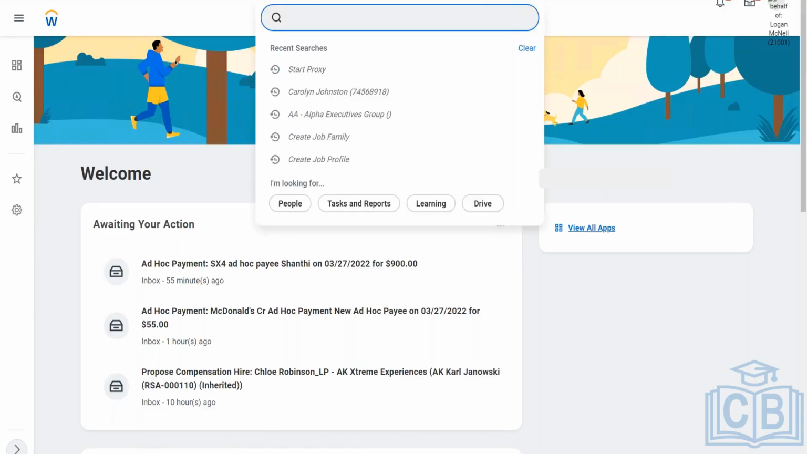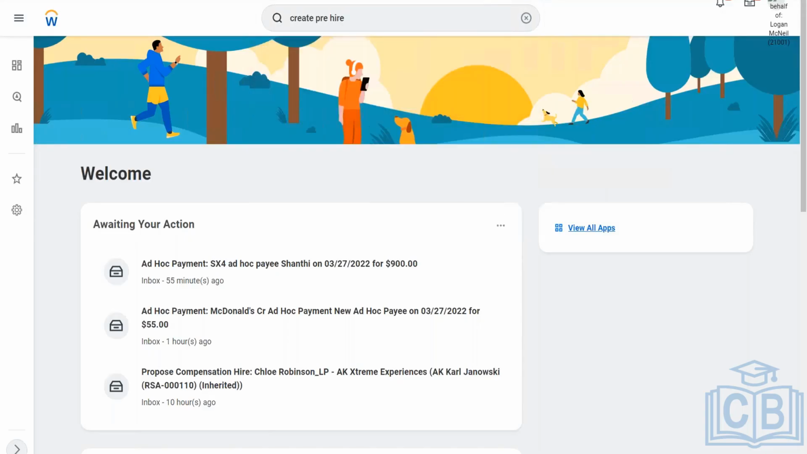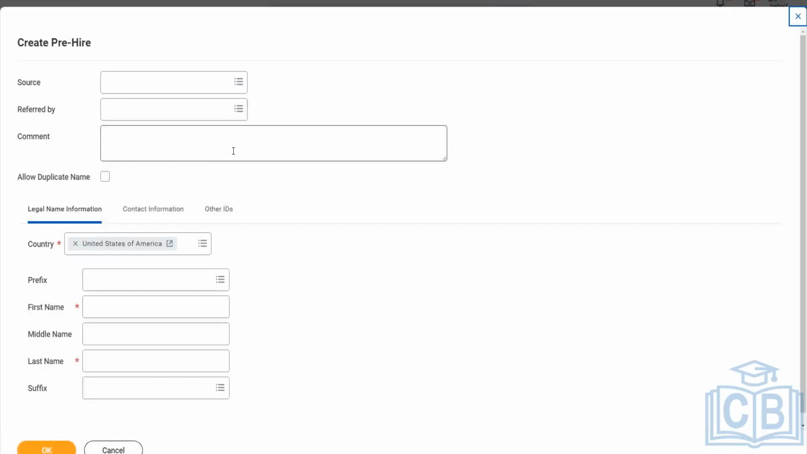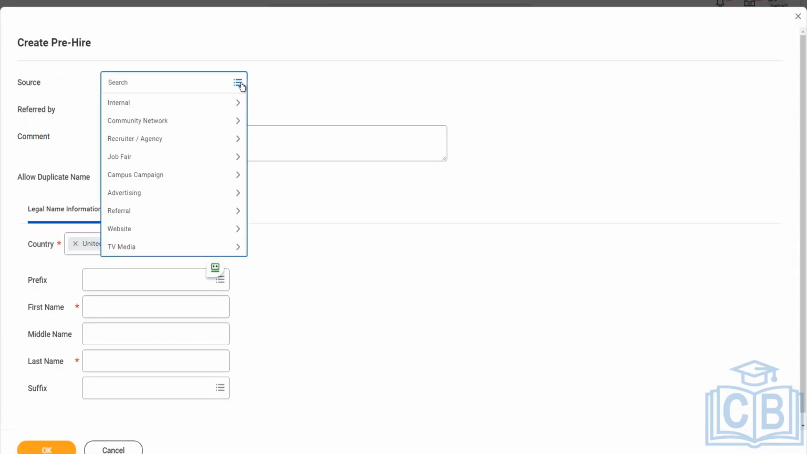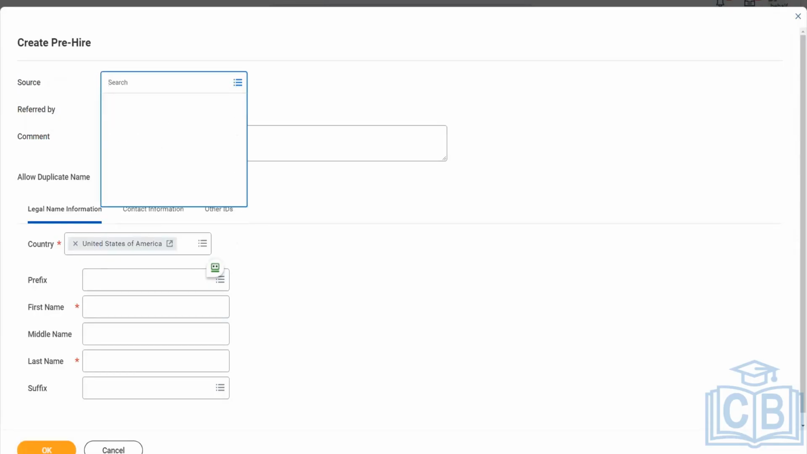If I create a pre-hire, you see it will ask for the name, etc. But there is a place which says source. It is not mandatory, but you have the option to record the information. Is it an internal career site?